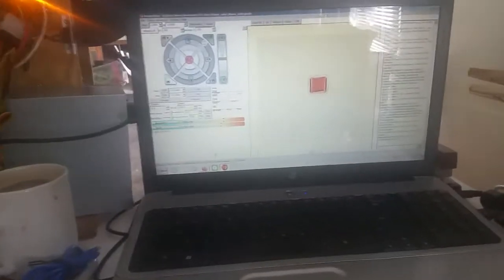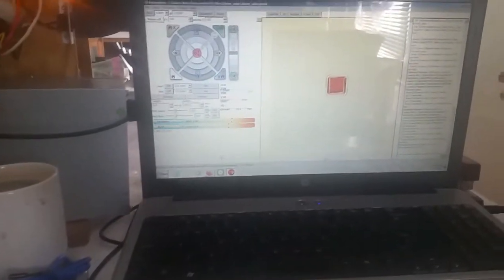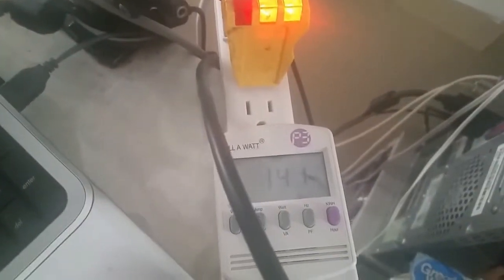Okay, we're gonna do another test. Try to do the test cube again. And it's almost up to temperature. Using what, 170 watts or so. The heater block is up to temp.